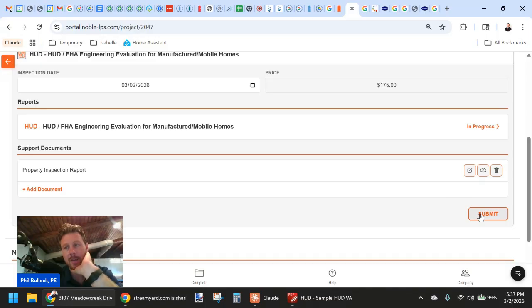With the EFE, like we talked about, there will be support documents. We need to get those from you. If there's foundation work that's been done and you know that there's a document that shows what's been done, then you would attach it here. We beat a dead horse with this, and then you would submit.